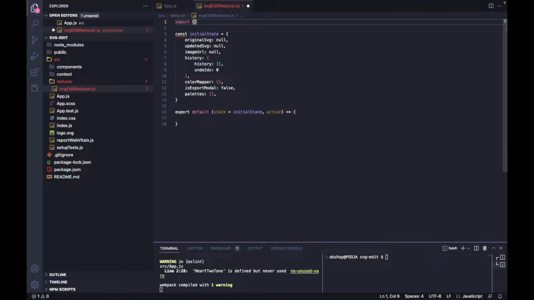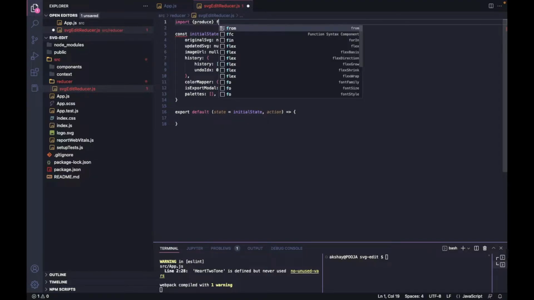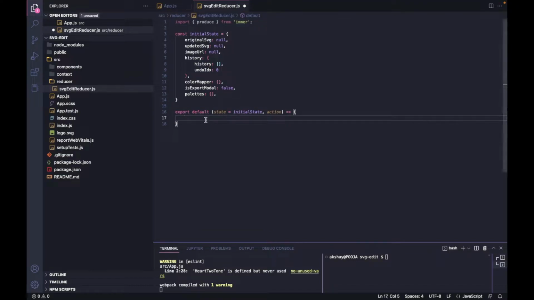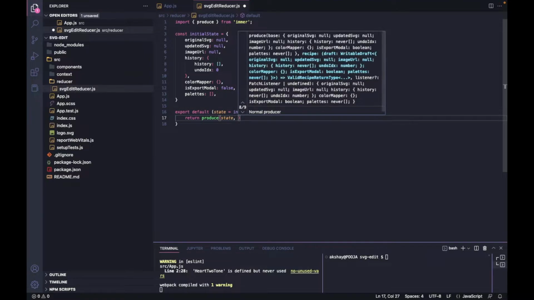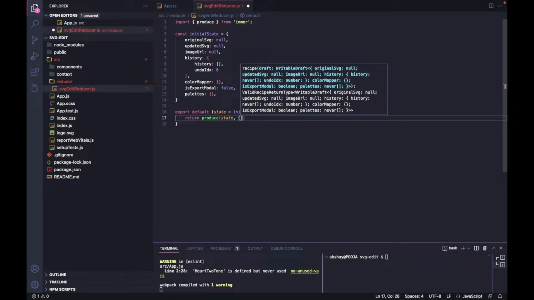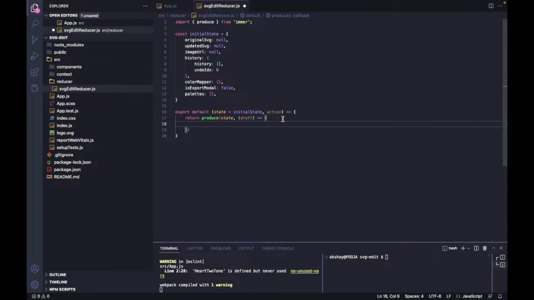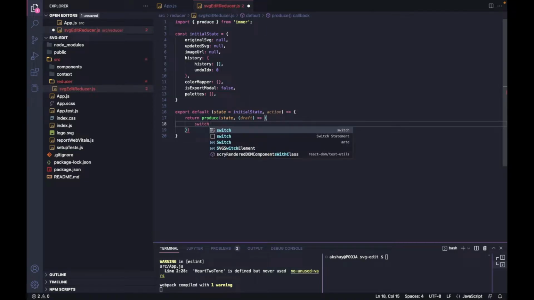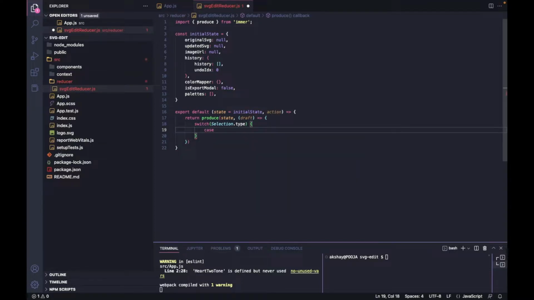So we'll take produce from immer. Inside here we'll write return produce, then state, this is the original state, and this will give you a draft, the stage copy. And here we can write our switch cases. So switch action.type, then our first case will be imageUrl.